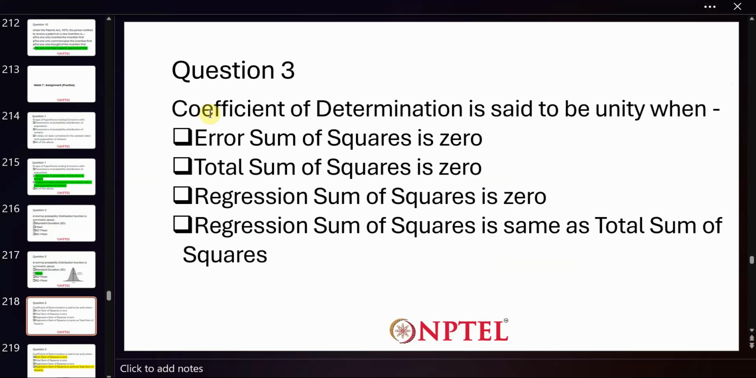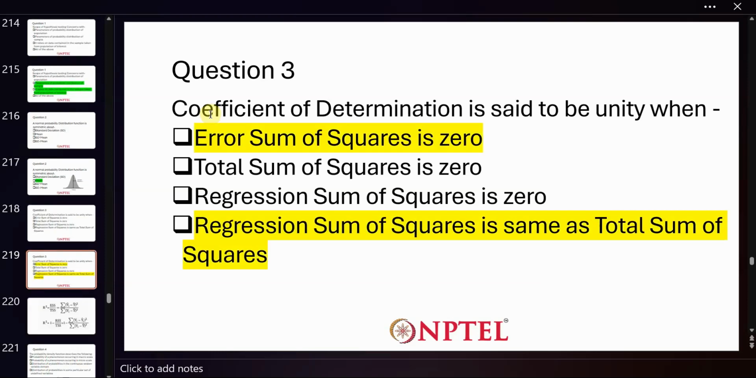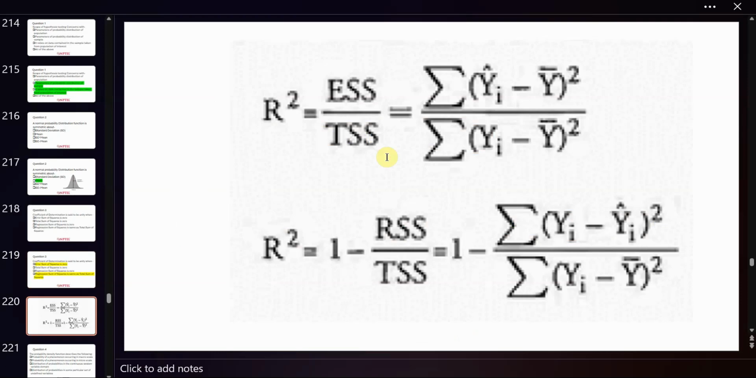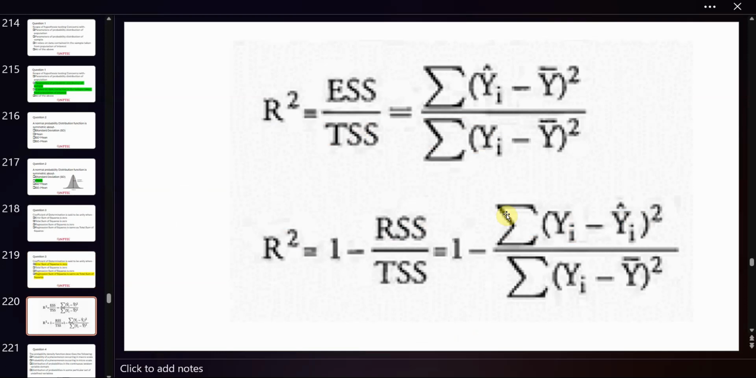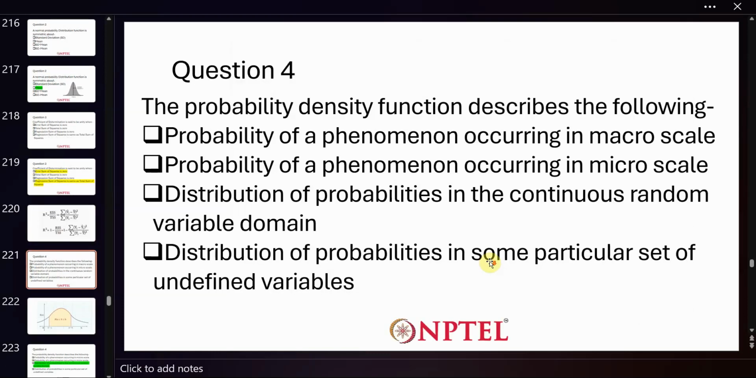Coefficient of determination is said to be unity when the error sum of squares is 0, the total sum of squares is 0, the regression sum of squares is 0, or the regression sum of squares is the same as the total sum of squares. So this question, obviously, there is some problem with it. You can see these are the formulas for R square. This question is basically wrong, but these are the formulas you need to understand. So please make a note of this formula. That question was wrong. I have raised the query, but I have not got any answer. So you have to ignore that question. But this is the formula you need to know.